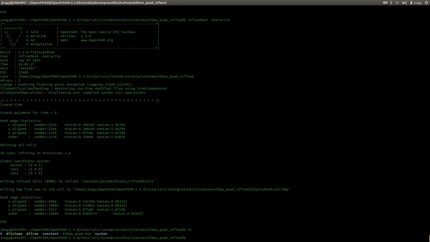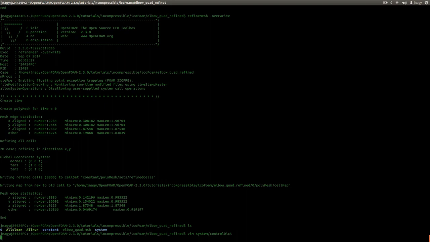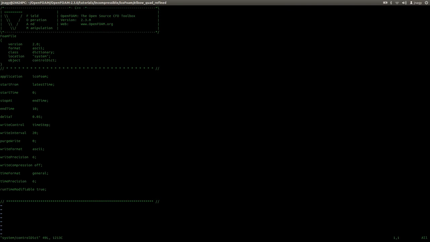Now, what I will do, at first I want to change, of course, the end time, and now instead of nano I will show you an additional alternative for an editor that you can use in the terminal called VI, and I will use the Vim version. So vim space system/controlDict and then enter. This opens up the controlDict again in the terminal. Now you can only use the cursor again, and I want to change here the value. Now I have to press A in order to insert something.